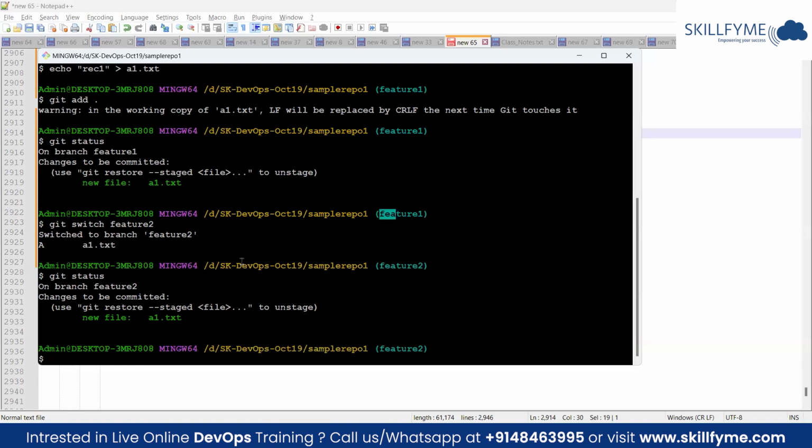Before you switch to any other branch, ensure that your working tree is clean. There should not be any uncommitted changes. If you maintain such uncommitted changes, the changes will reflect in the branch which you traverse, and it expects you to commit the changes there.